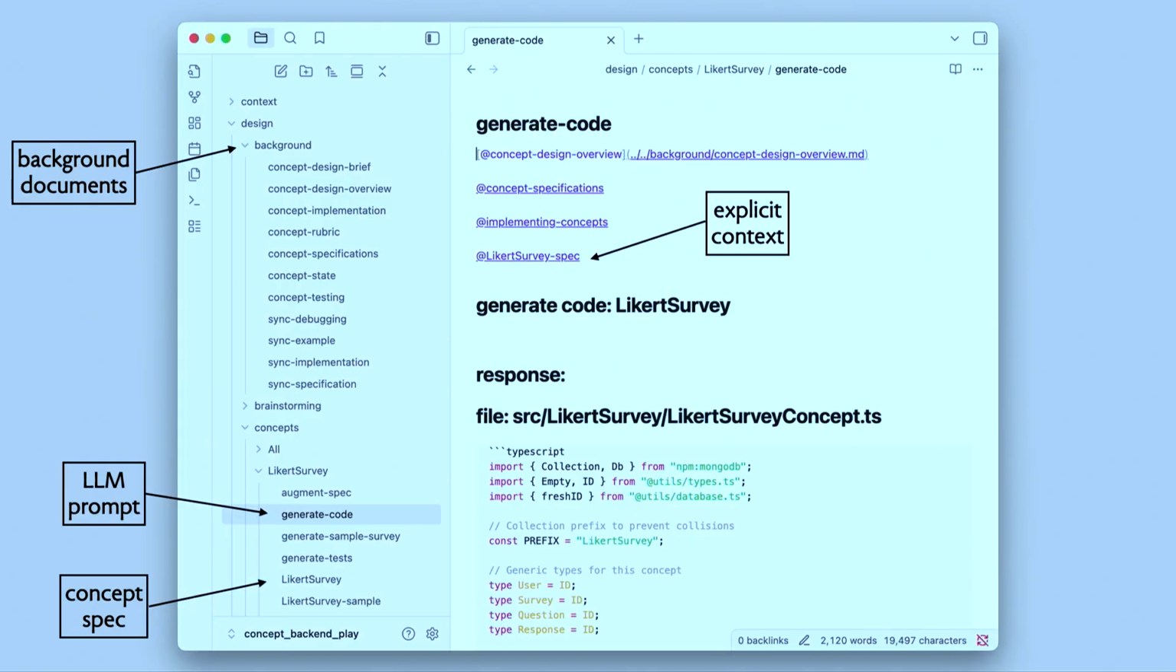Now, here was the crucial bit. You'll see at the top there are these links. What that says is that the LLM should only base its response on the particular prompt, which in this case is actually just the one line. It says, generate code for the Likert survey concept. That's the entire prompt. But it depends on probably 10,000 words of background explaining the whole approach in those documents. And then, as I said, we snapshot everything.